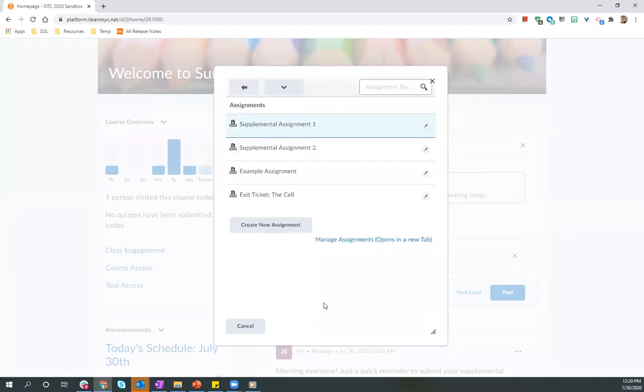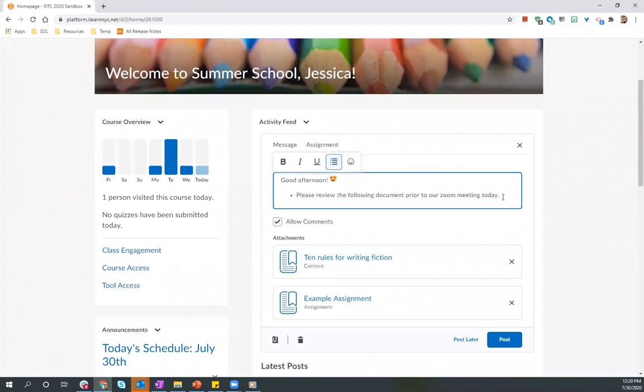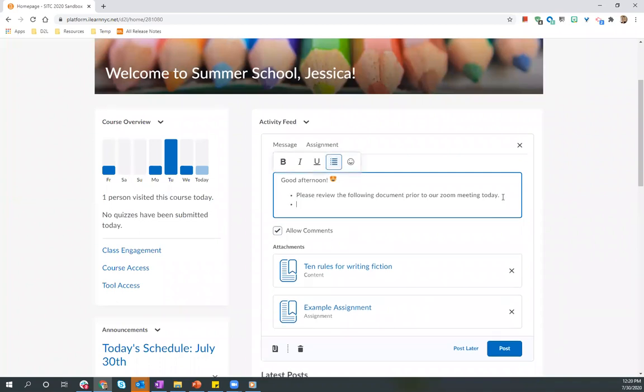And there's all my assignments there. I could easily add an assignment there. So maybe now I'm changing this to a bulleted list. Please review the document, submit to the example assignment folder. And now they're both sitting there and the students can click on them. Then I can obviously post later or post it now, and I'll post now.